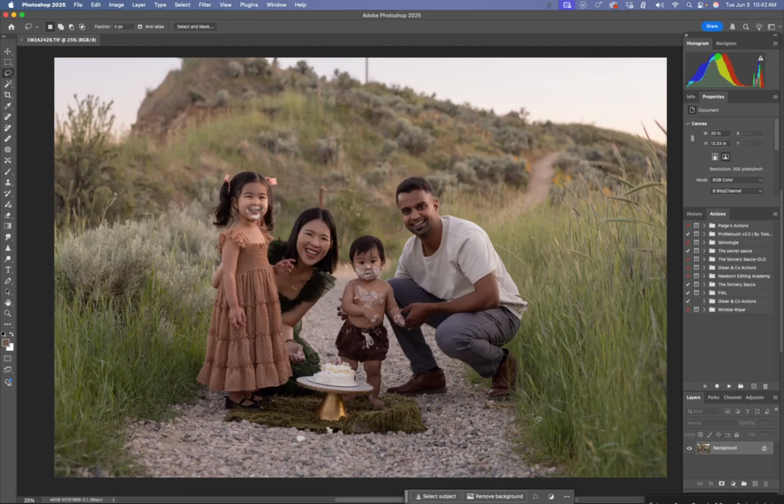I'm going to show you how to record an action. Basically, what an action is, if you don't already know, is the ability to go through the steps once and then record them so that Photoshop knows how to do those steps again for any other image. So you don't have to do it over and over and over.